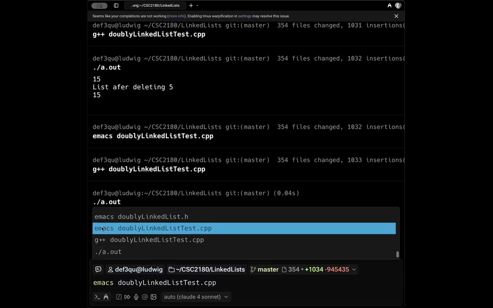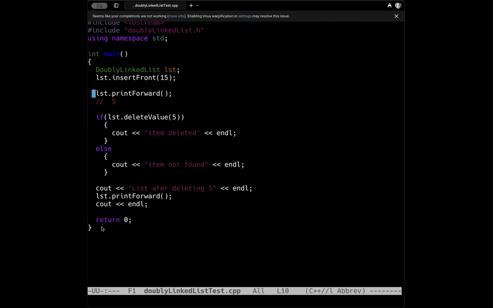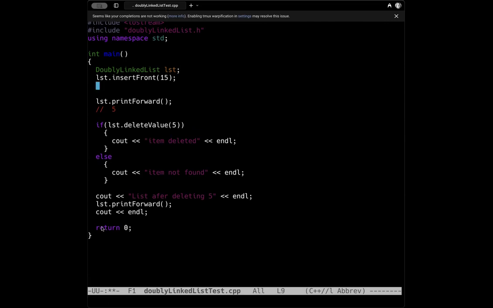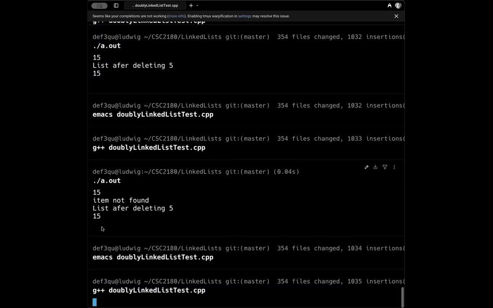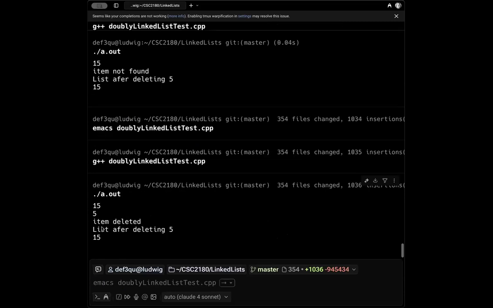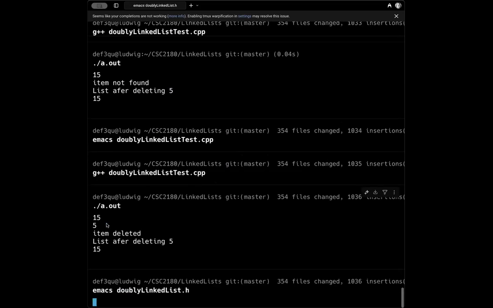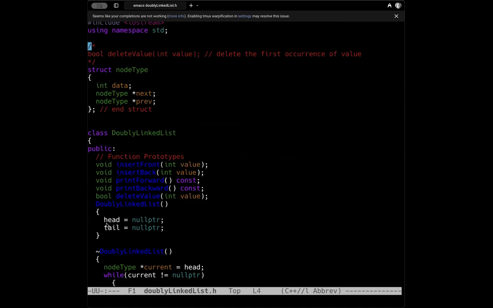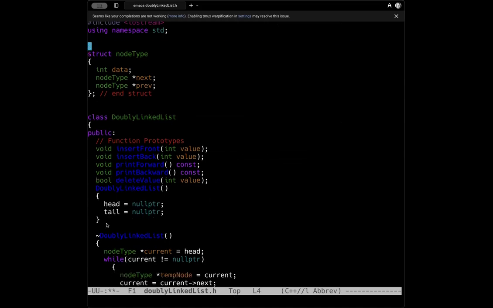Let's try it one more time. If we delete something that's really there, so let's insert 15. Let's do a 5 and a 15, doesn't really matter. And then when we go to delete the 5, it should be there. Item deleted. Okay, so I think we're good. I think that is the correct code. We've now dealt with this. I can get rid of that stuff.